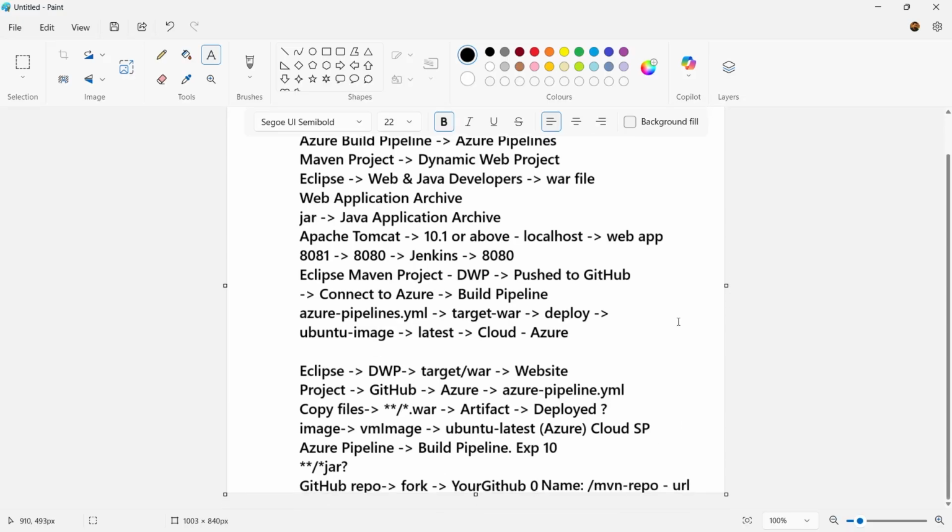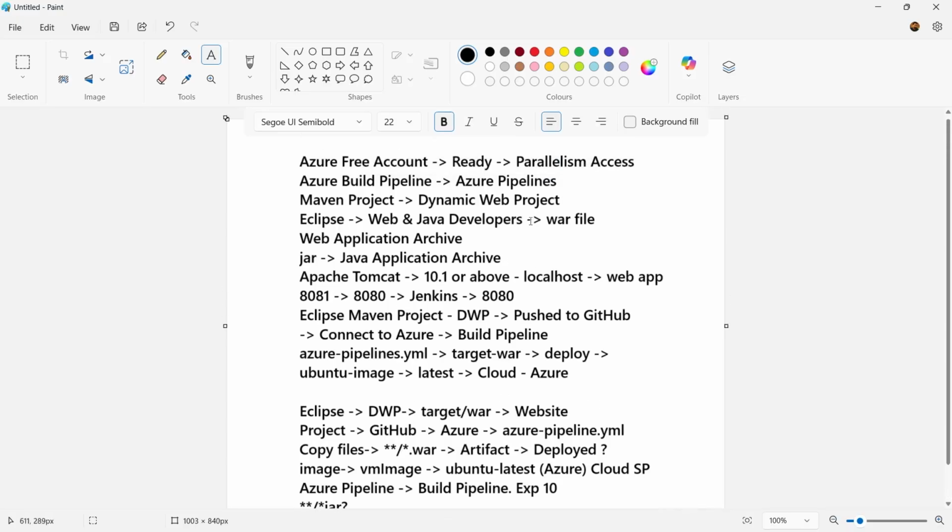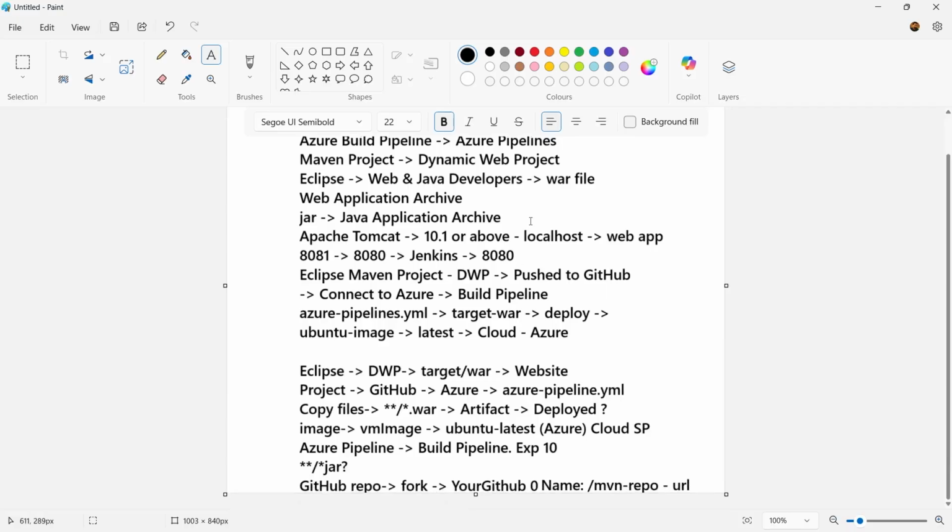But otherwise, if you want to create your own dynamic web project, no problem at all. I will give you the link of my GitHub. You cannot directly connect with that because you will need access. So better use the fork option to fork my repository into your GitHub, and then you can continue with the same steps. Make sense? With this, we have completed experiment number 10 and created a build pipeline.